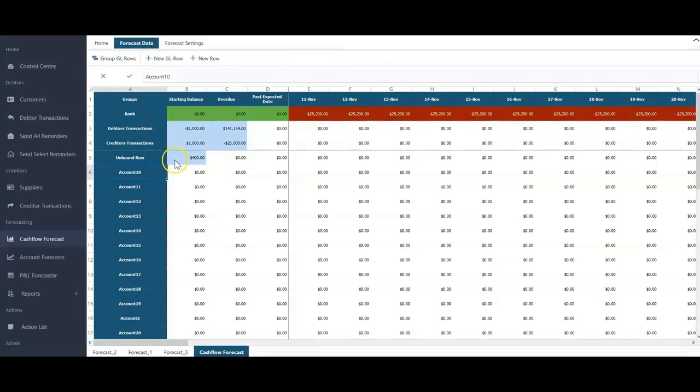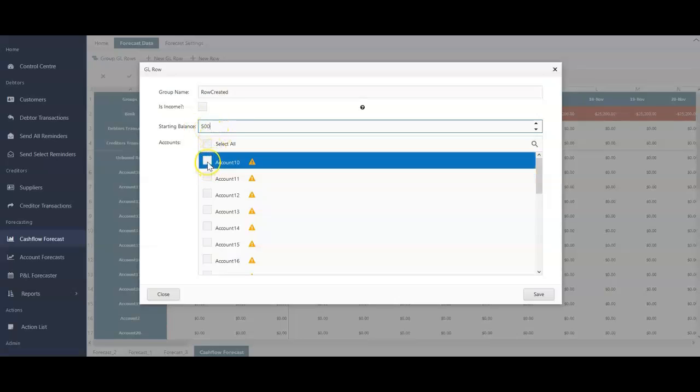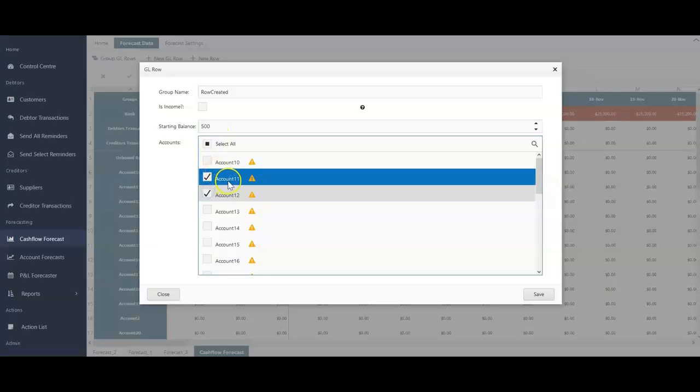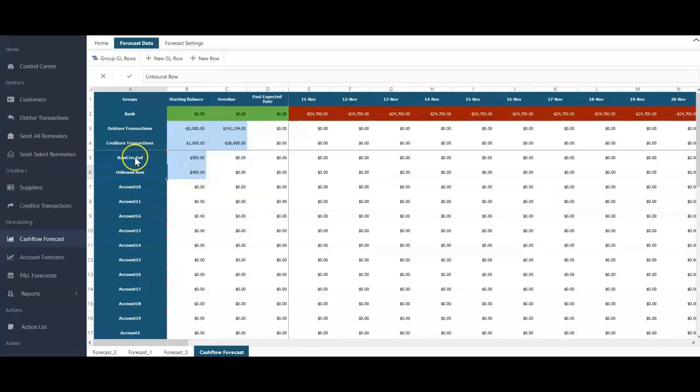Firstly, to create new rows of either type, we go up to the ribbon, Forecast Data, New GL Row, for obviously a GL bound row, or New Row for an unbound row. So let's create a new GL bound row. We'll insert the row name, mark if it's income, let's say it's not, and say we have a $500 starting budget on that account. We'll bind up a couple of different general ledger accounts. Note this little warning symbol here shows you that that general ledger account has actually been allocated on this forecast, and click Save. So here we are, the row is created at the top of the screen, showing you the accounts to which it's bound.